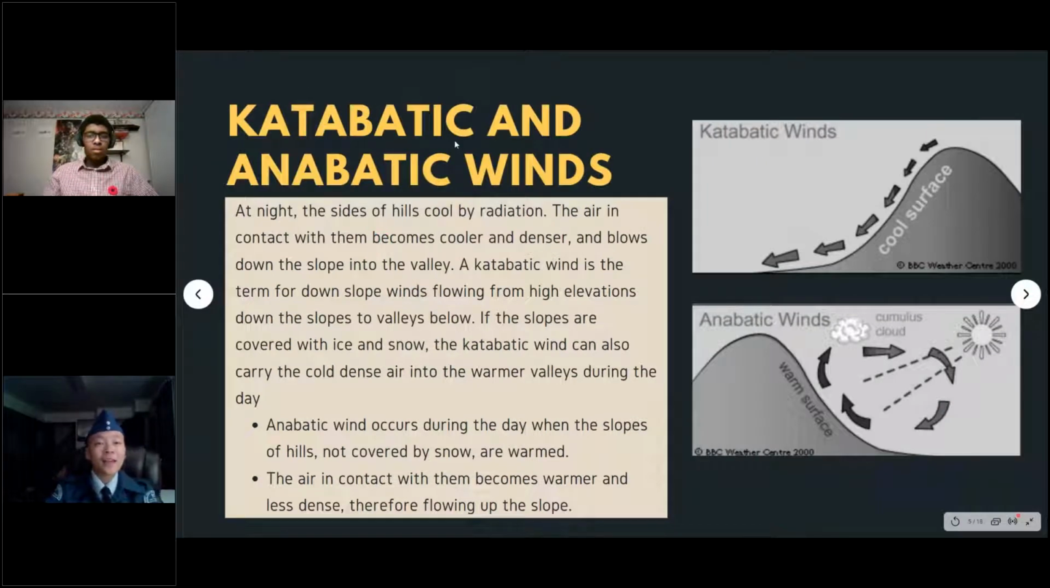Katabatic and anabatic winds, I hope I'm pronouncing that right. At night, the sides of hills cool by radiation, and the air in contact with them becomes cooler and denser and blows down the slope into the valley. A katabatic wind is the term for downslope winds flowing from high elevations down the slopes to the valleys below. If the slopes are covered with ice and snow, the katabatic wind can also carry the cold, dense air into the warmer valleys during the day.